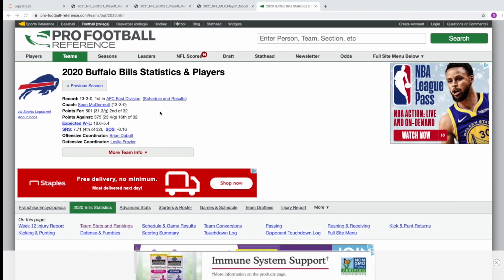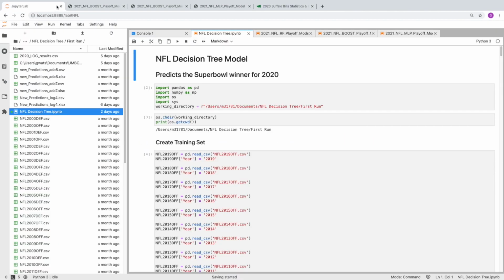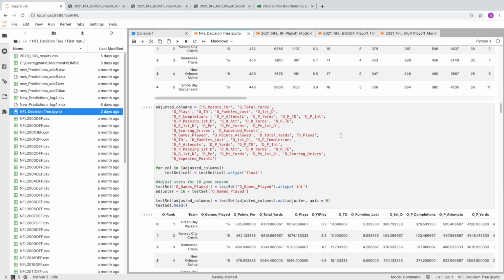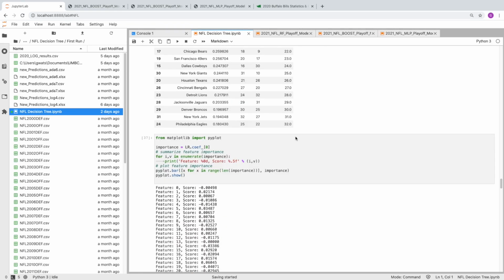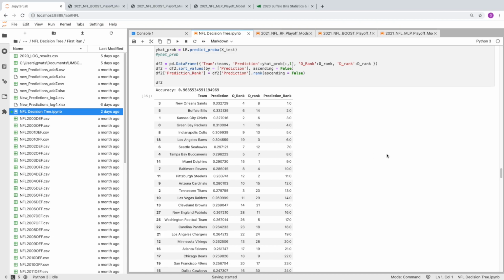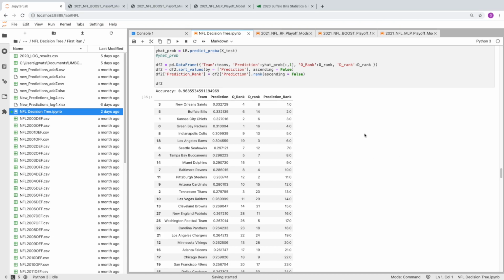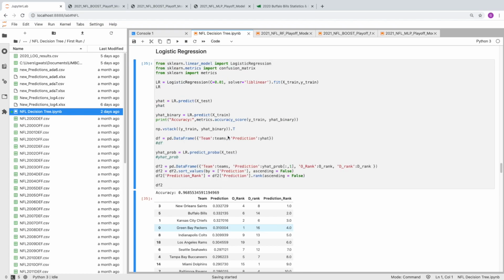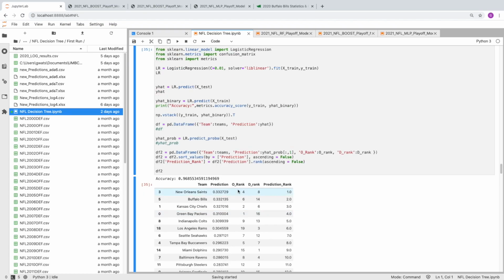If you remember, for my first video, I brought you through this script, which is my decision tree model, and skimming through this, it outputs a probability that a team will win the Super Bowl for this season. So for this particular version of the model, the Saints, the Buffalo Bills, and the Kansas City Chiefs had the highest probability for this. I believe this is the logistic regression model that I used.